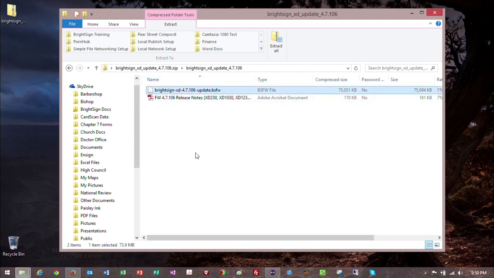In the case of our current HD and XD players, our firmware files always specify in the name of the file the type of player and the version that this firmware targets, and our file extensions end BSFW, BrightSign firmware. So you can tell by the name of this file that this is version 47106 and it's intended for an XD player. The good news is if you accidentally put this on a card that goes to something other than an XD player, the player will simply ignore it. You're not at risk of ruining your player or accidentally putting a bad firmware on it.